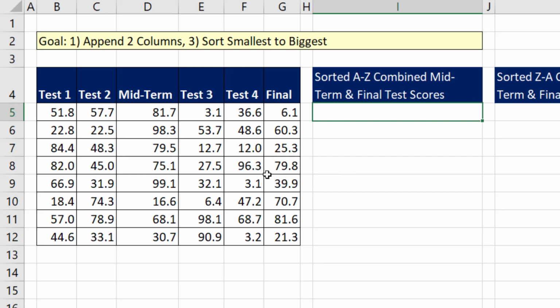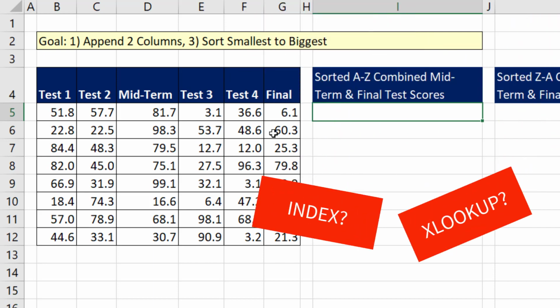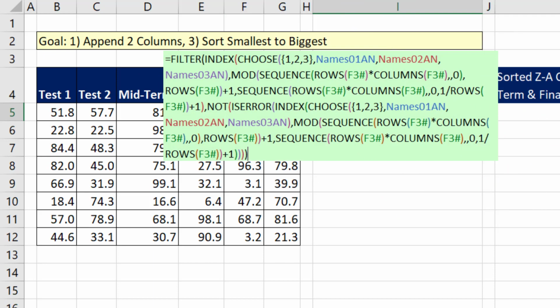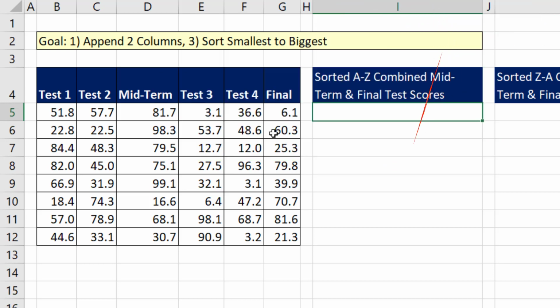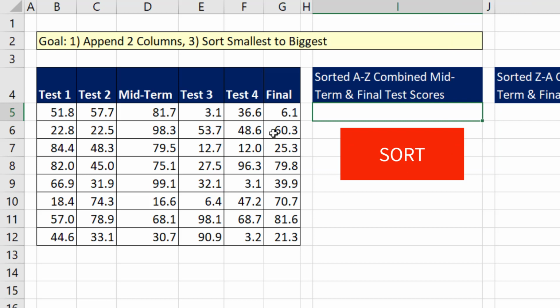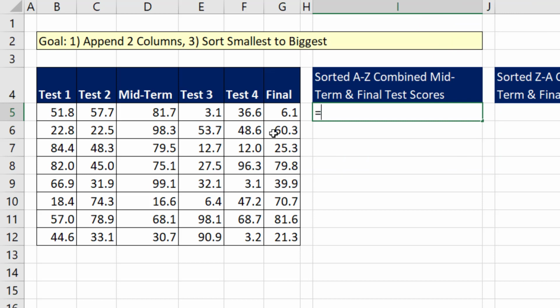Now, since we have two columns, you'd think that we have to look those up and append them together using some fancy formula. And then because we need to sort, you might think we need to use the sort function. But this formula is as simple as using the small function. Now, wait a second. We have two columns.